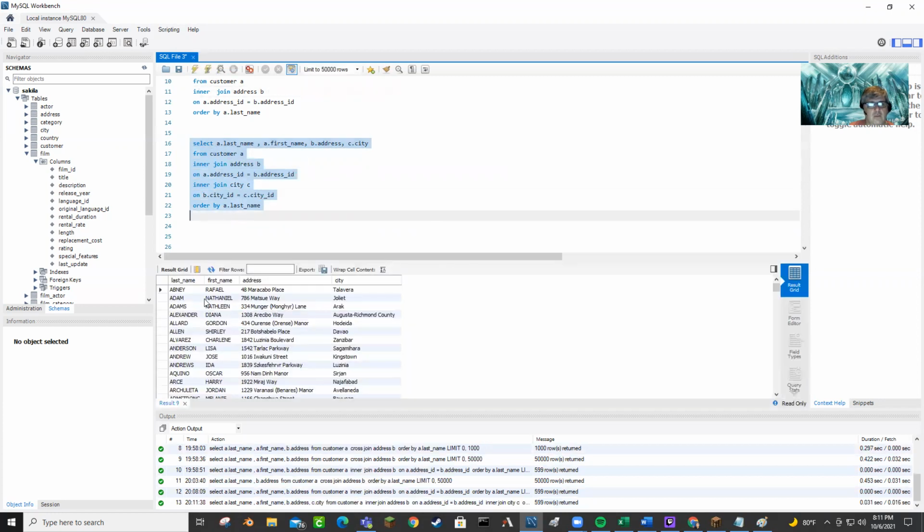Okay. Raffle Abney, Markova Place, Talavera. And then, so we've done, it's the same results. We just added city to it.